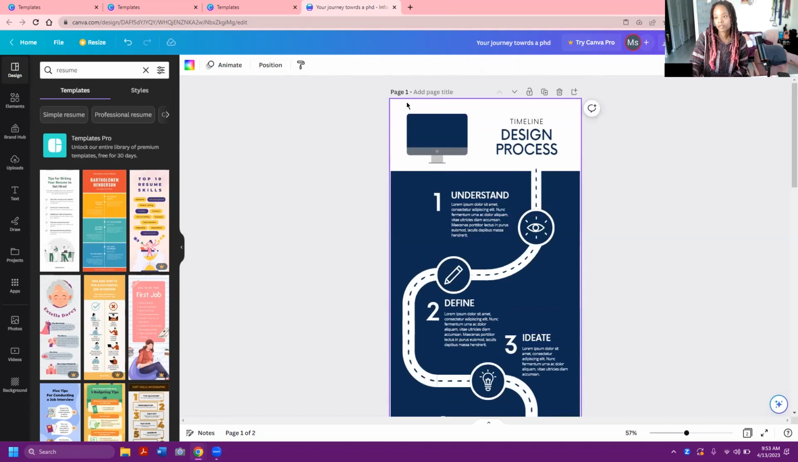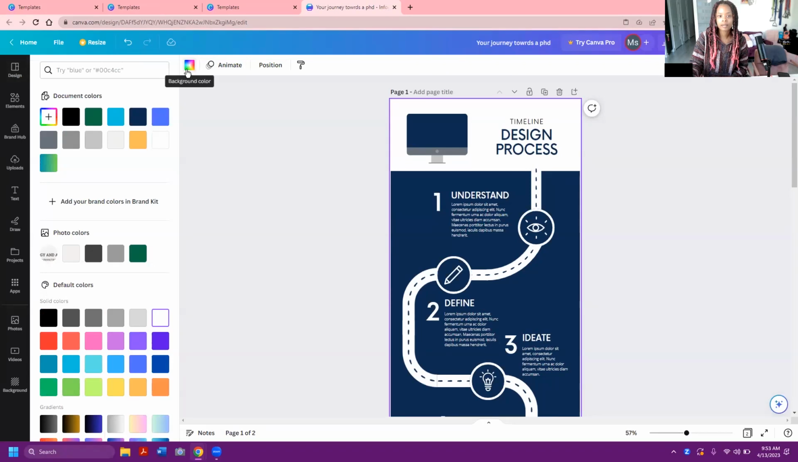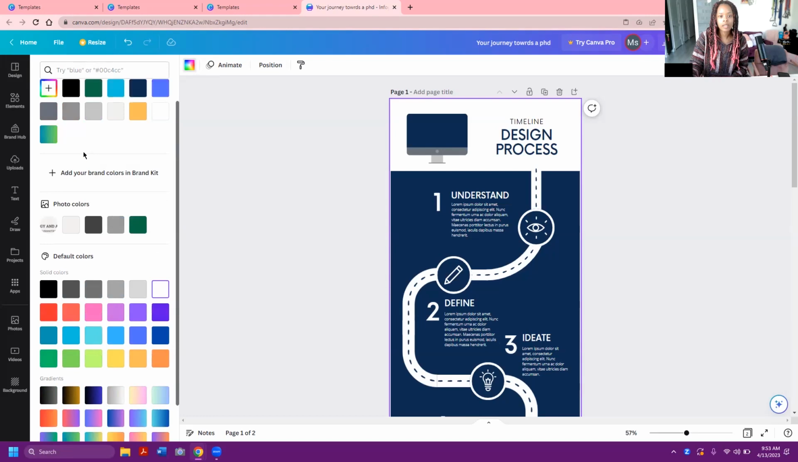So the first thing I want to do is to change the background. So right on the upper left-hand corner, you see this little color bar. Go ahead and select that. And then there's these options right here. If you have the Pro version, you can match any color to any other color that you may have. So let's say you have a photo and you want that particular color, you can do that. Or if you have the code to that color, you can add that in.